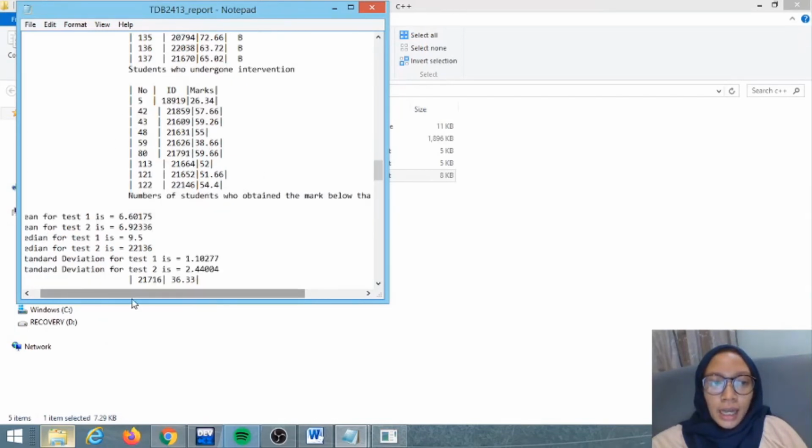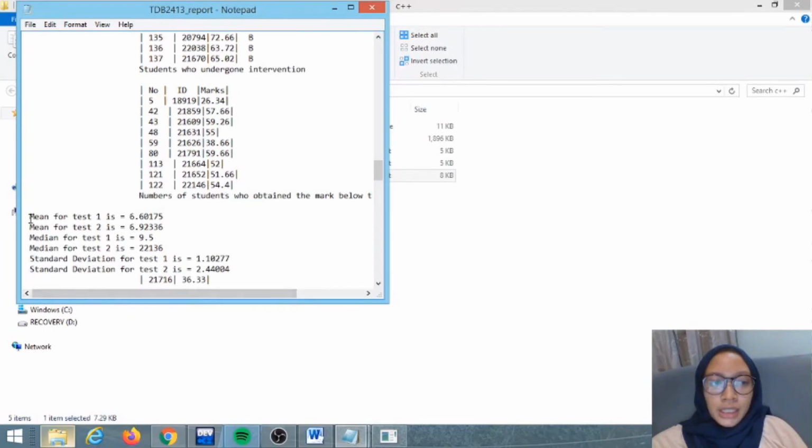And last, section D is the mean, median and standard deviation. As we can see, these are the values given. So now I will hand over to Nadia to proceed with sections E, F, G.